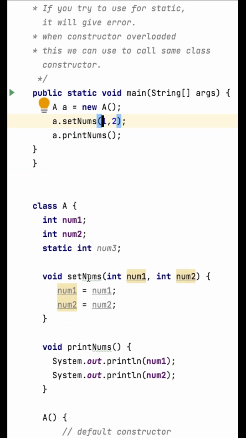What is it going to do? It comes to the setNums method, and in num1 we have 1, in num2 we have 2. With num1 equal to num1, num2 equal to num2, it will set this num1 value to this num1, and this num2 value to this num2. But is it setting to this num1 and this num2? No, obviously it will not set, because these are local variables to this particular method.